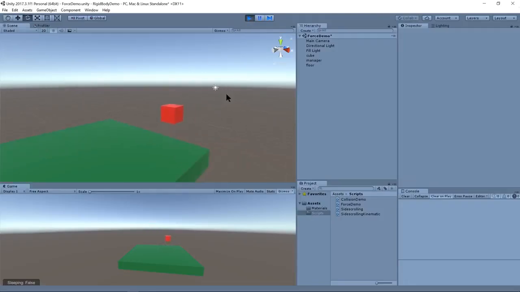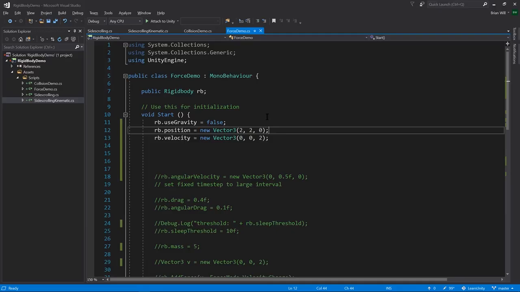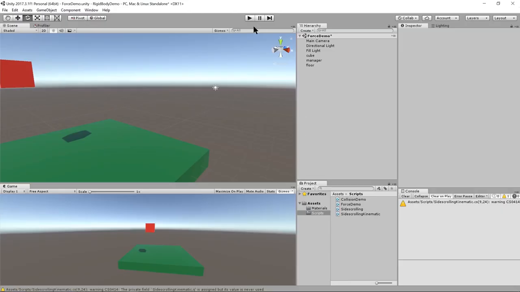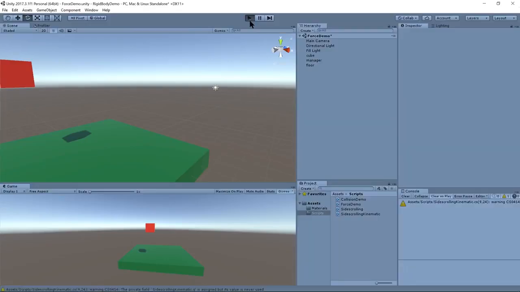So that's what we're doing here. We're setting the position of the rigid body to this coordinate, and we're setting this velocity, so it has a velocity down the z-axis of 2 meters per second. This is in meters per second. So we play the scene, and the rigid body instantly at the start moves to that position that we specified and moves down the z-axis off into the sunset. Though notice the floor is coming with it because it's the child of the cube.